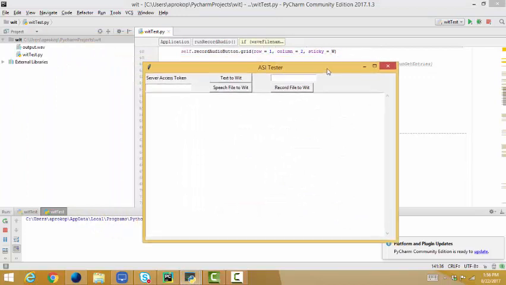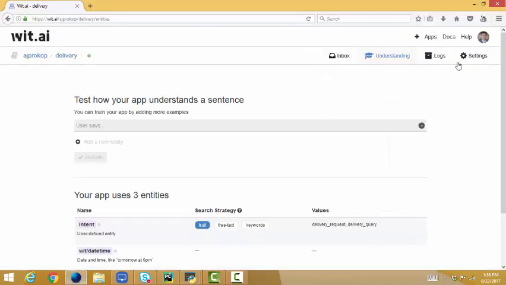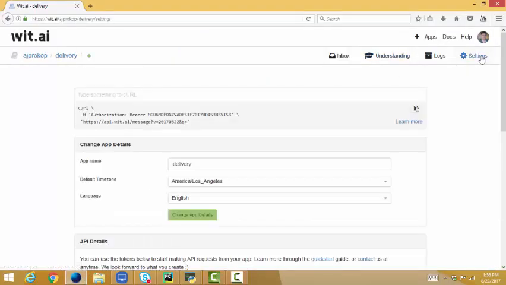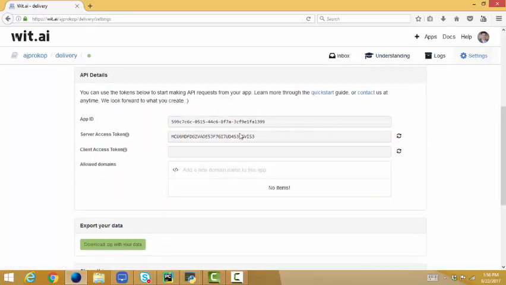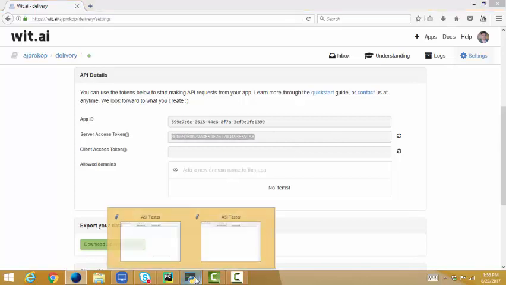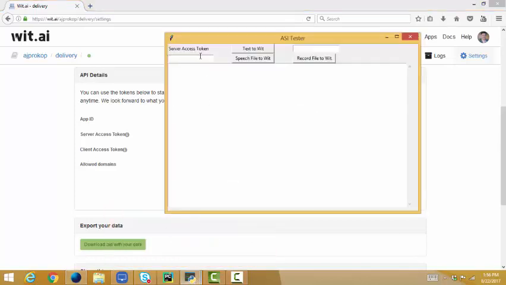The application is fairly simple. Right off the bat, though, I will tell you it needs a server access token. Think of it as the programmatic name for the Wit application we just created. In order to find that, we go to the settings of the application. There's a variety of information in here. One of them is the server access token. So I will copy that, bring that over here, and put this into my application.